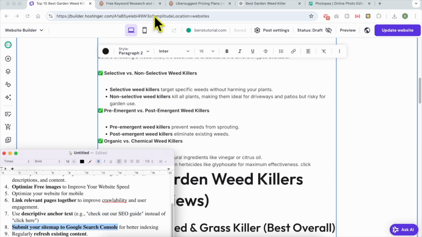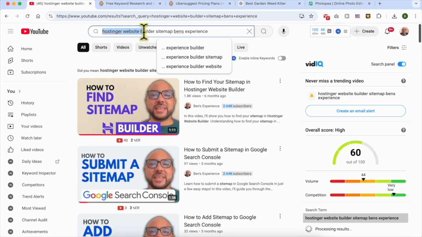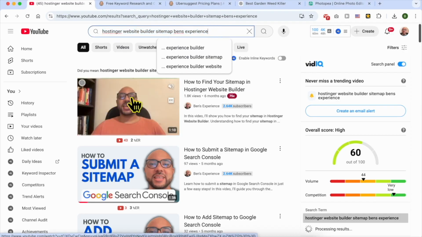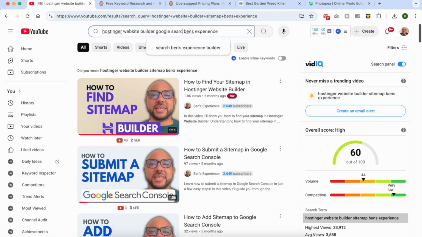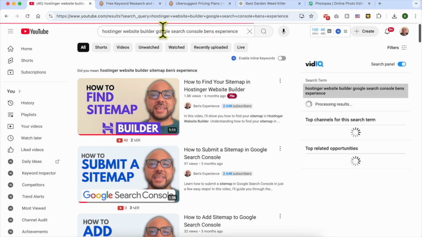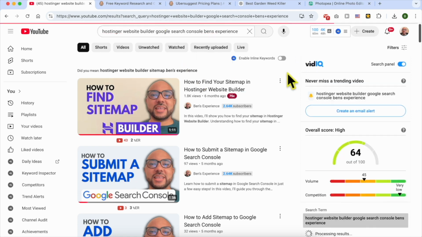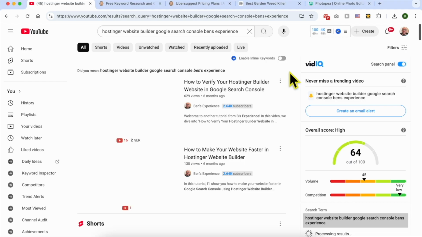If you don't know how to do it, just look for Hostinger Website Builder sitemap and add Ben's experience. You will see how to find your sitemap in Hostinger Website Builder and also how to submit it to Google Search Console. And if you don't have Google Search Console, just search for how to add Google Search Console and you will see how to create one and link it to your Hostinger website builder website.